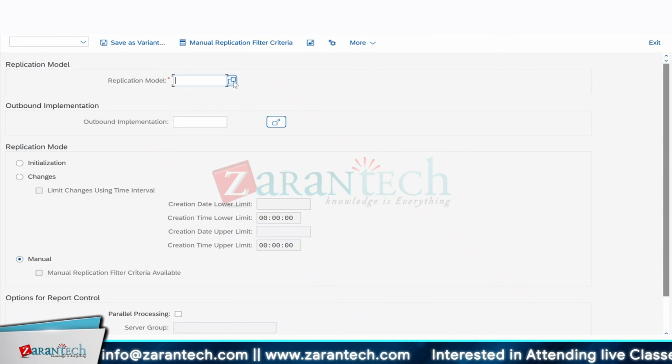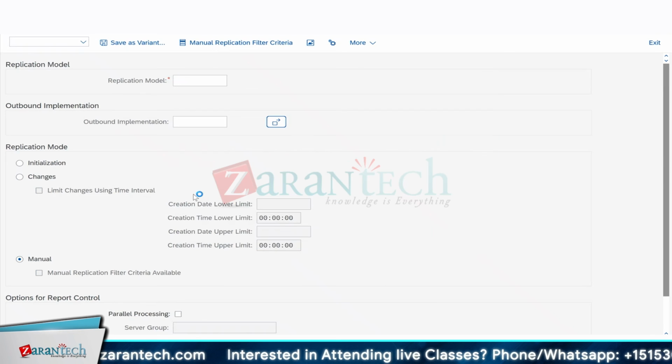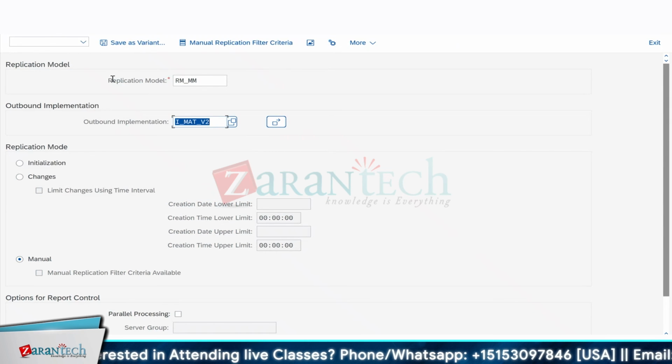Now you need to select the replication model. This is the one T code for all the objects, so it depends on the replication model that you choose. For material master, you choose the model, and you can also choose the outbound implementation. Okay, here. Now, this DRF out, we don't actually recommend this T code. In fact, if there is an option, it is better not to provide this transaction code access to any users.